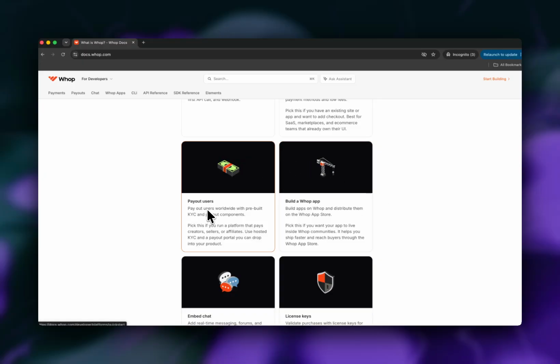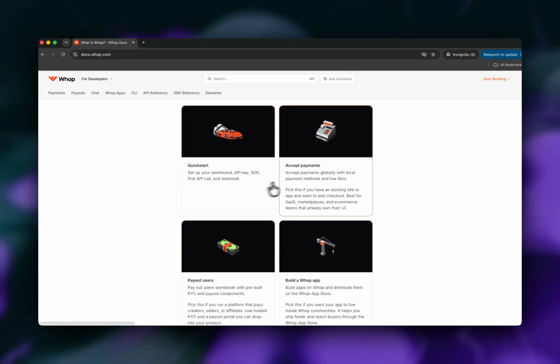Here we have payout users. If you want to have an API that pays out some of your users, which is a feature that you can do on Whop.com natively, that is something you can do as well. And then finally, accept payments, which is essentially just getting paid for whatever it is that you're selling or whatever it is that you're doing. And you can do that with Whop as well.